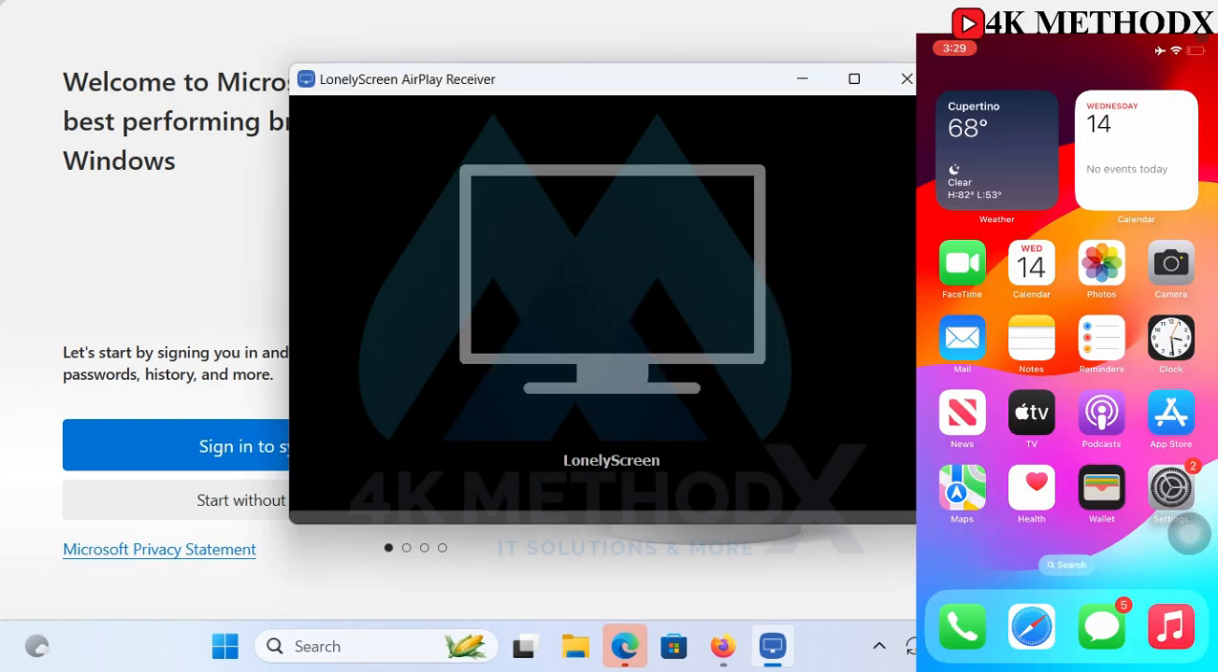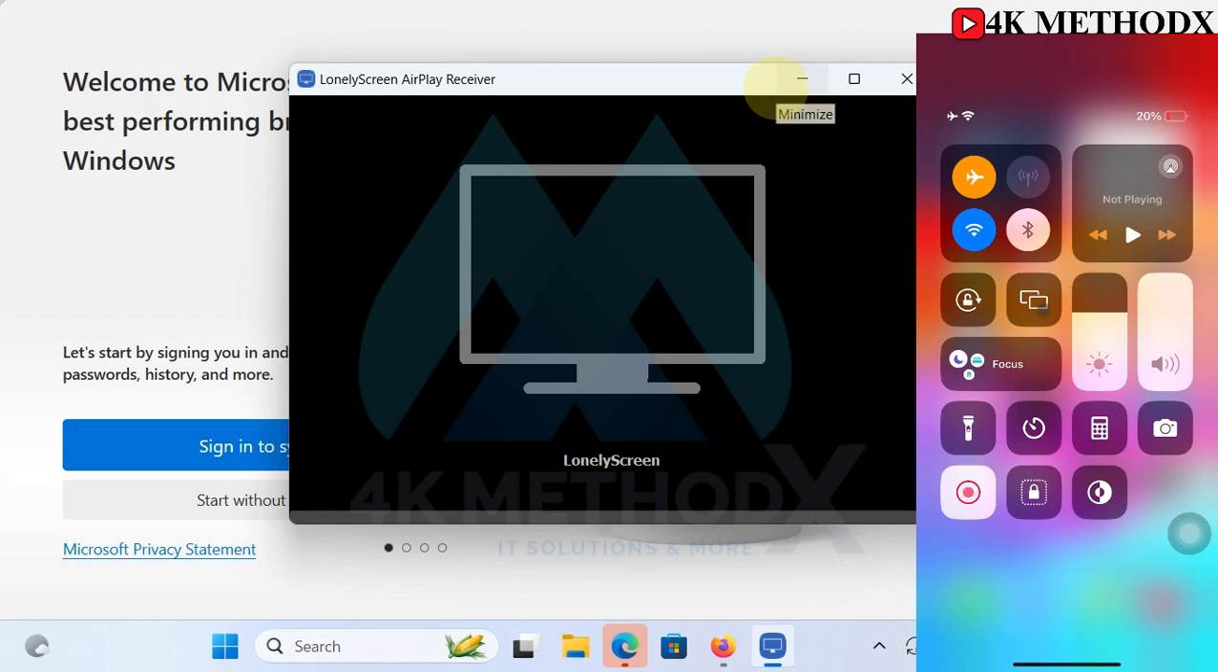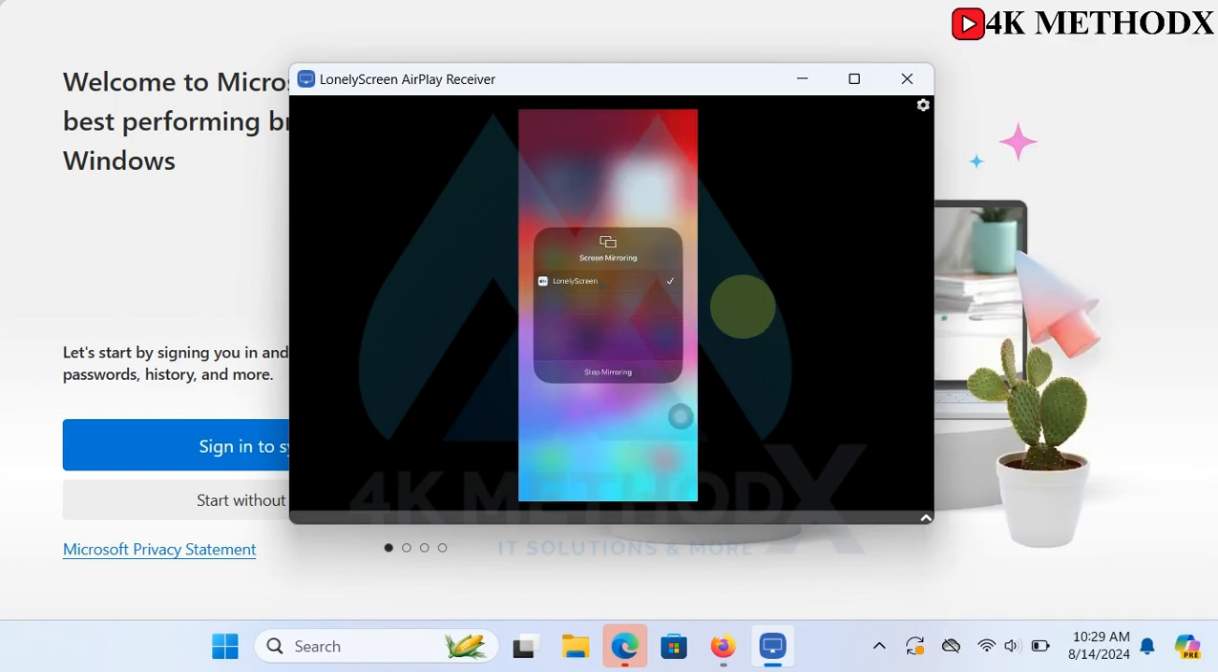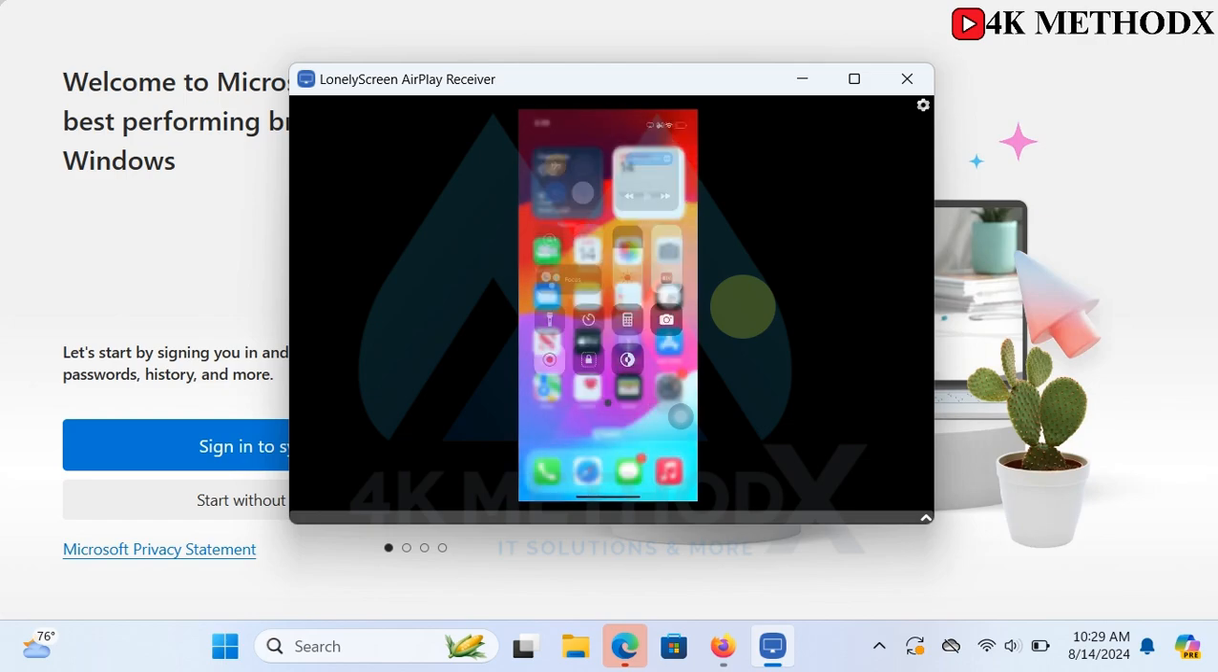Next, grab your iPhone and swipe down from the top right corner to open the control center. Tap on screen mirroring and you should see Lonely Screen appear as an option. Tap on it, and within seconds your iPhone screen will be mirrored to your PC. This tool will trick your iPhone into thinking it's connected to a MacBook or Apple TV.